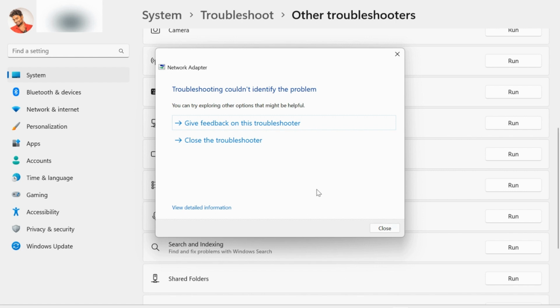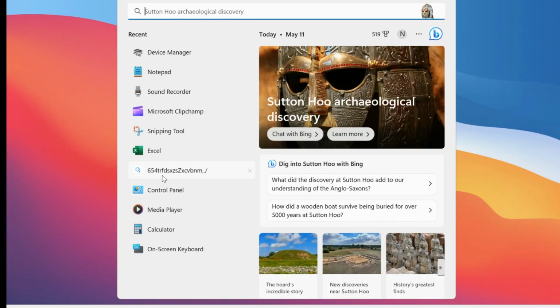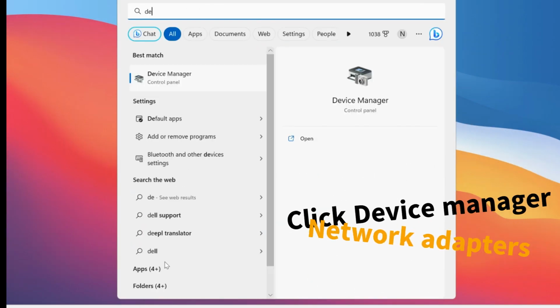So once the troubleshooter completed the process, ensure to restart your computer. If you are still experiencing issues, uninstall and reinstall your network drivers from the device manager. To do that, go to the search bar on the taskbar and type device manager. Click enter.